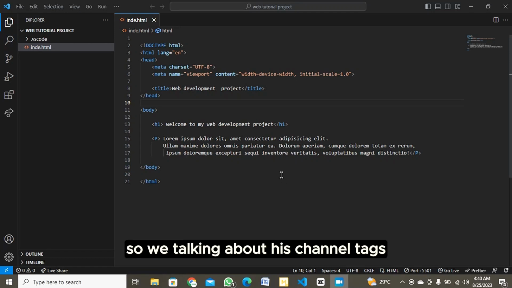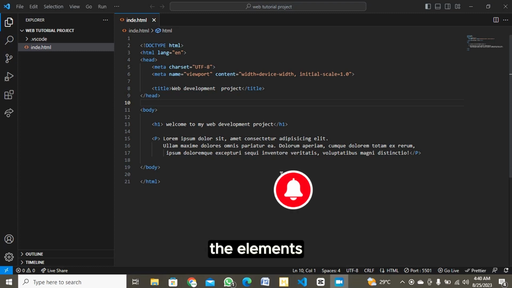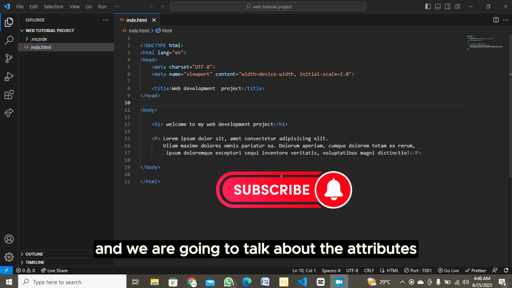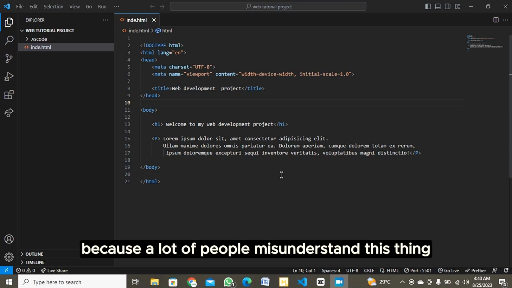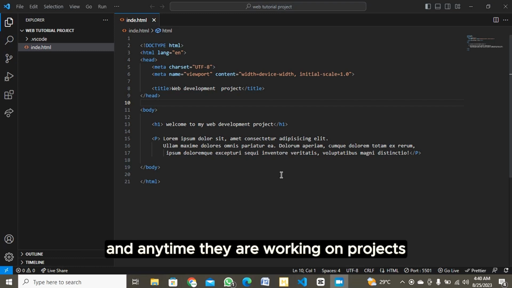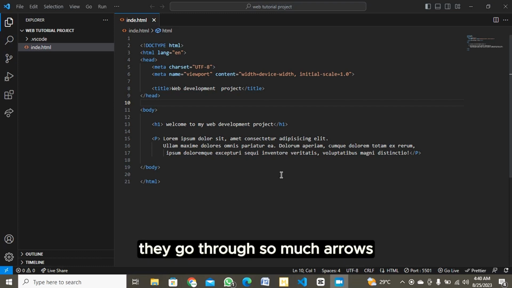So I will be talking about HTML tags, the elements, and we are going to talk about the attributes. All right, so I want you to pay attention to this because a lot of people misunderstand this thing, and anytime they are working on projects they go through so many errors. So pay attention very carefully.